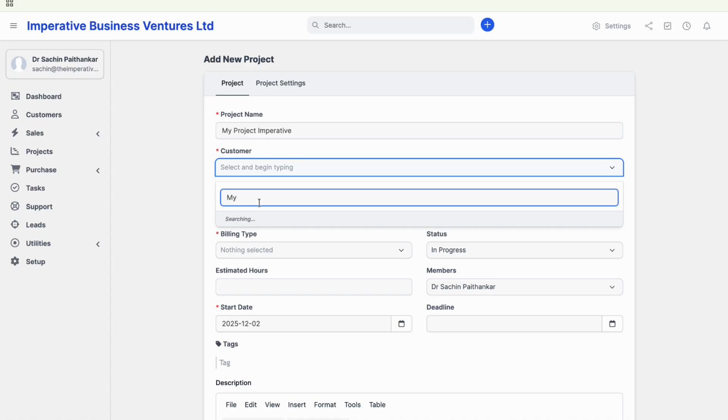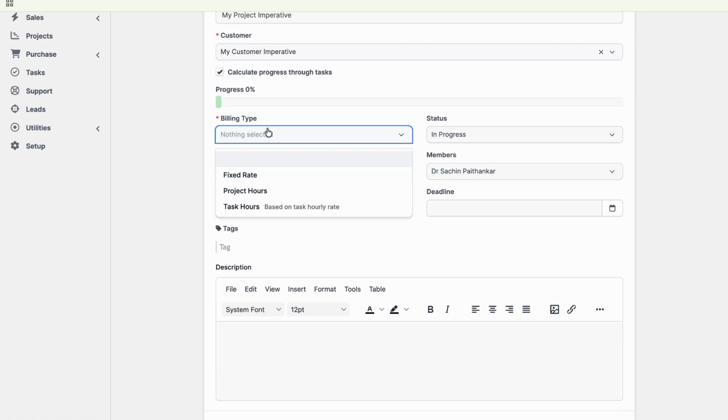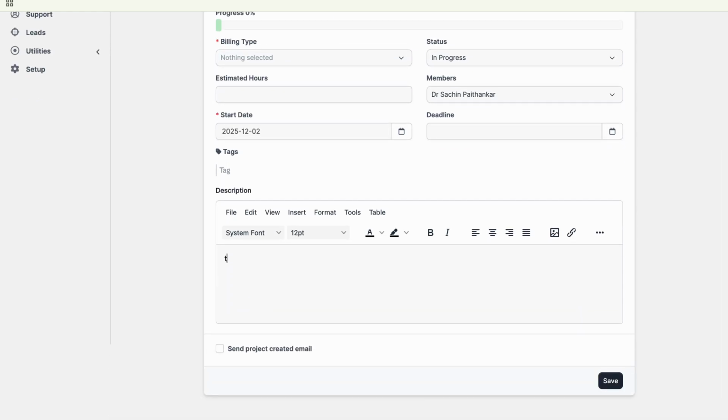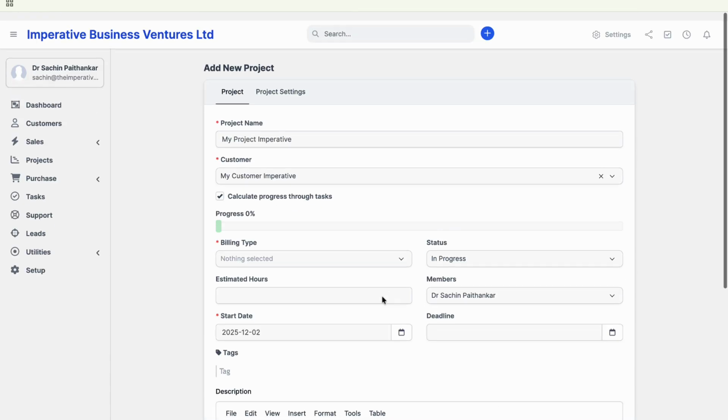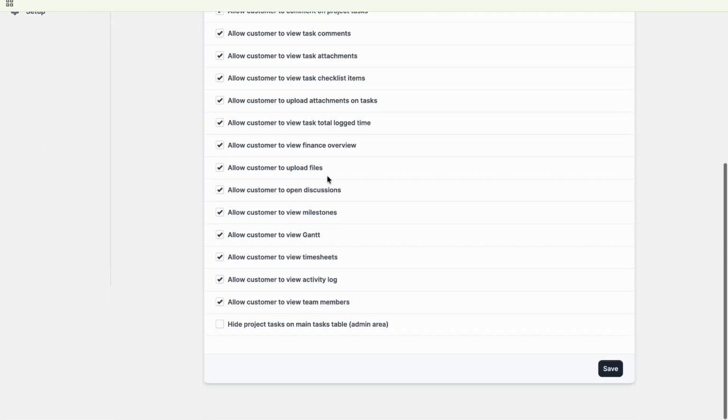So for now we have created a test customer, that is my customer imperative, and you can select the billing type. It can be either fixed rate or projected hours, and you can add a description. You can also add a deadline and the start line, and the project details will be sent directly to the customer and to the team.